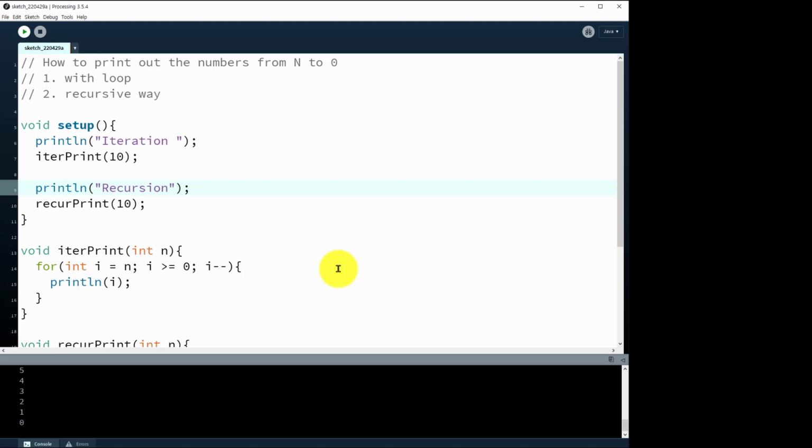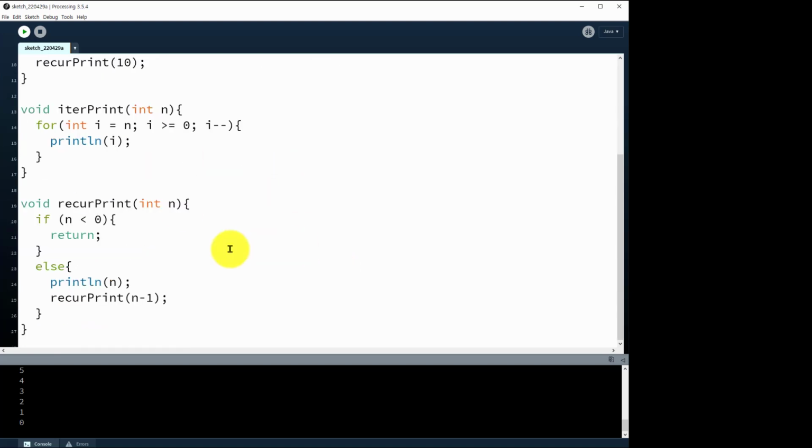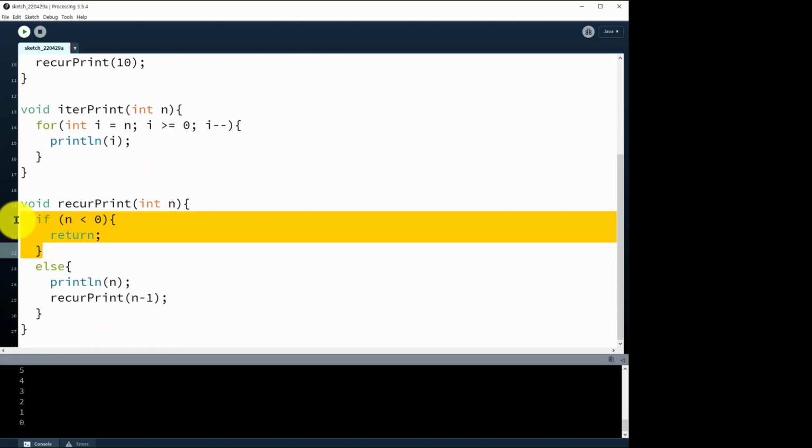So can you guess how to use the recursive function? You have to make the problem into a smaller problem, and then you have to make the basis condition too. That's the most important thing.